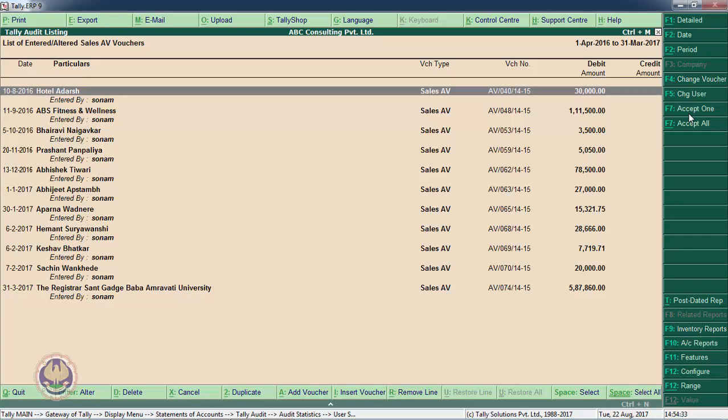As soon as I click the accept one button, the voucher disappears from the screen. The remaining vouchers are vouchers which are not audited so far. So I am getting a list of unaudited vouchers on a continuous basis. And what happens if somebody alters or modifies this voucher later on after the audit? If the voucher is audited and if it is altered by some user, it will reappear in the list of unaudited vouchers as an altered voucher. So we can track each and every change very minutely that is happening in our accounting system, accounting record.